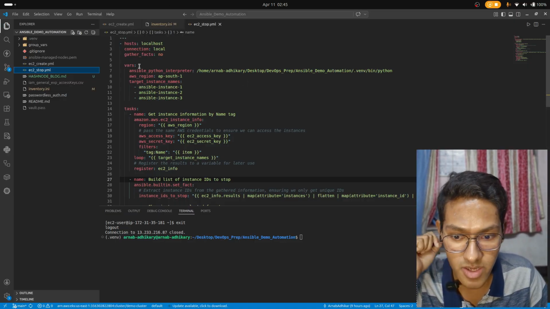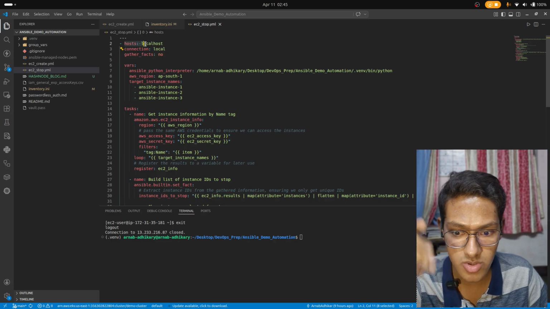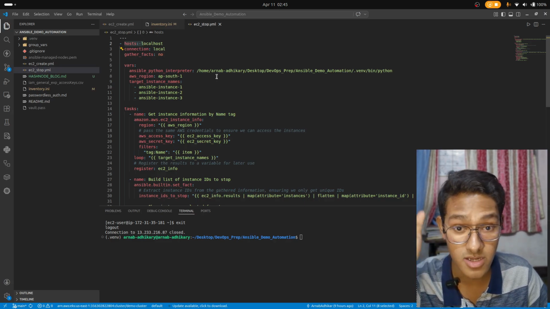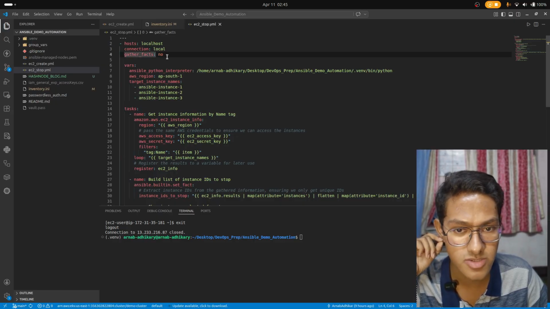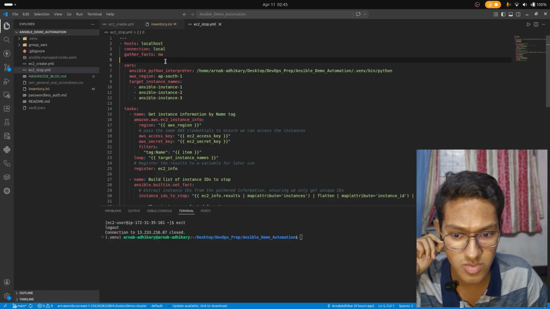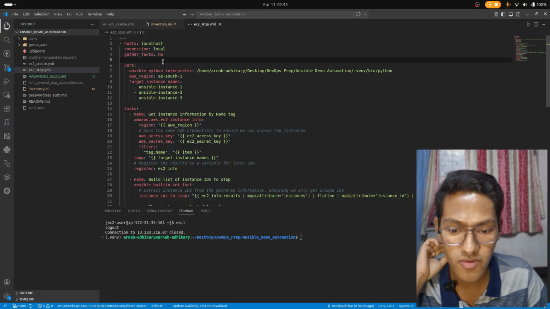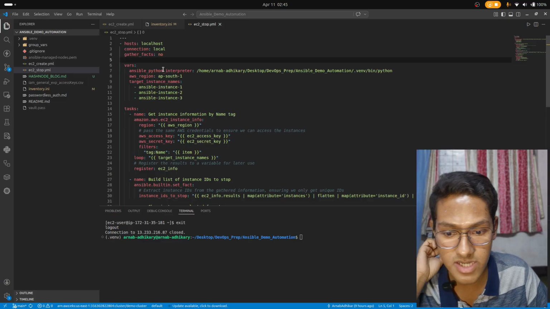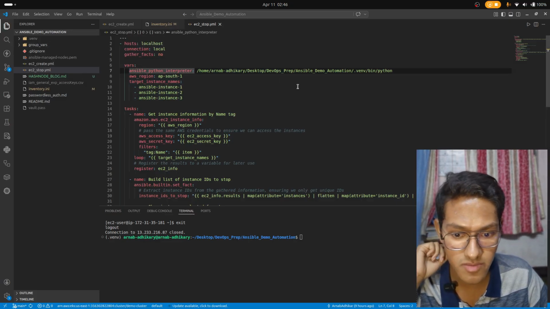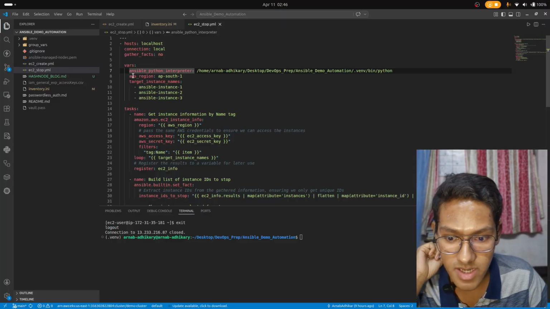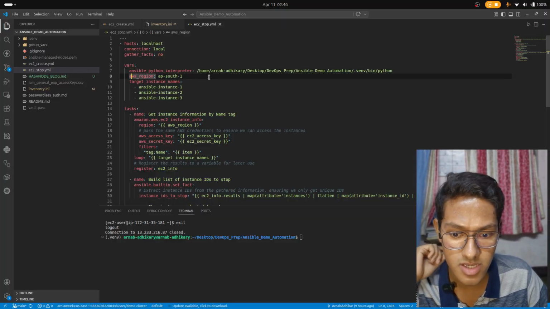So what we are doing, the host we are using is the localhost. The localhost is the control node, so the connection is local. Gather facts, we are just disabling that. We don't need it. We are moving forward with the variable declaration. Again the same thing: the Ansible Python interpreter will be the virtual environment that we have created. The AWS region will be the Mumbai one, ap-south-1.